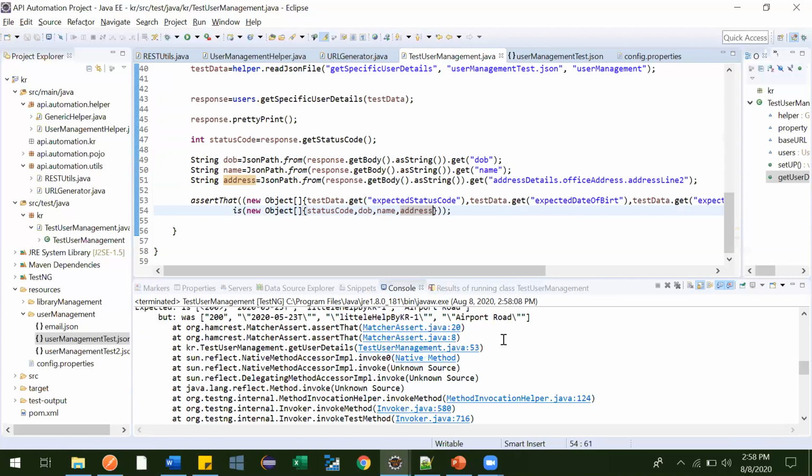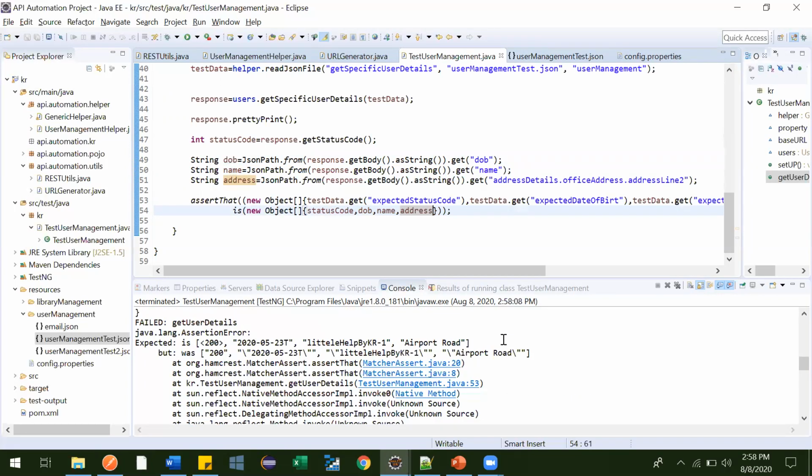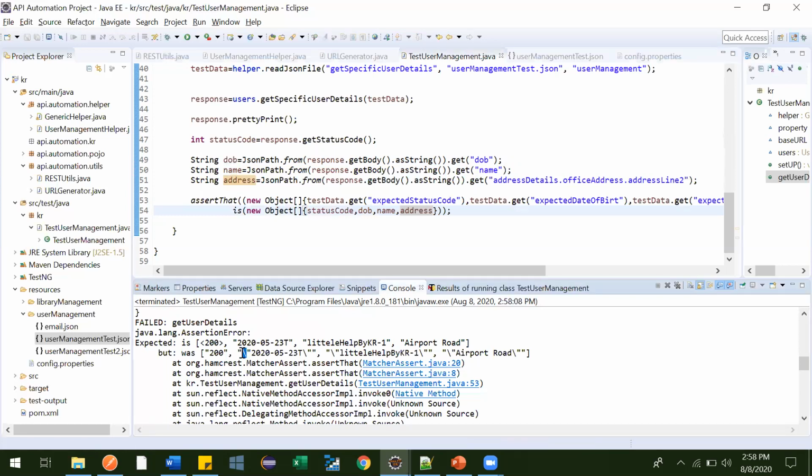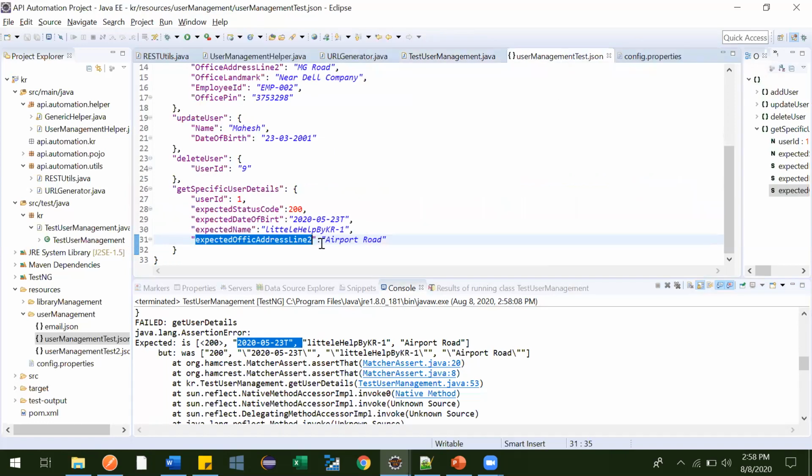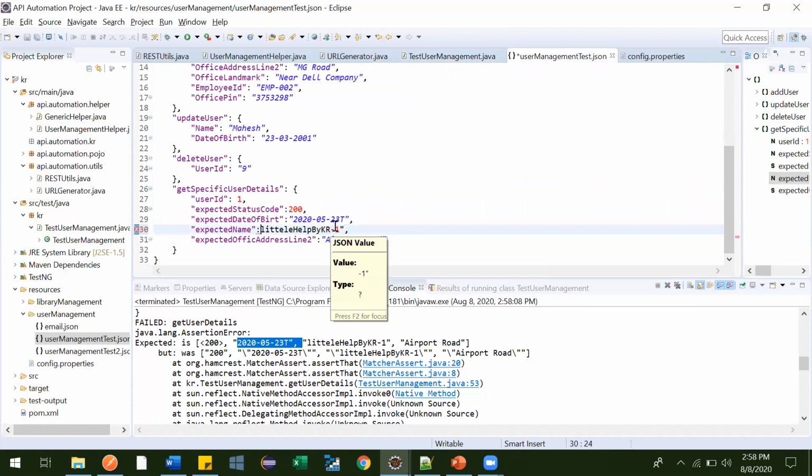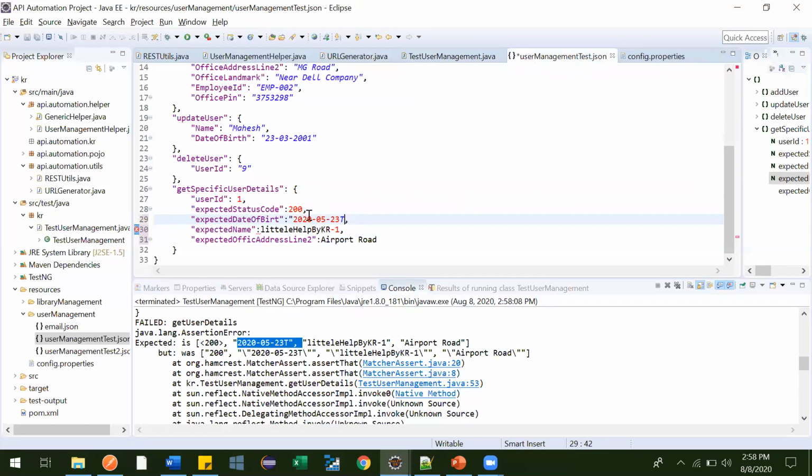So it is failing. Why is it failing? Expected was this, this is also, this is also, everywhere we are getting this. Let me check why we are getting this. Like this, we need to pass. I think because of that slash sign, it is taking it like that.